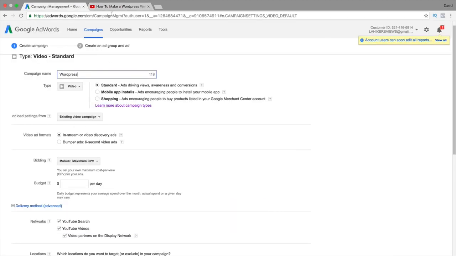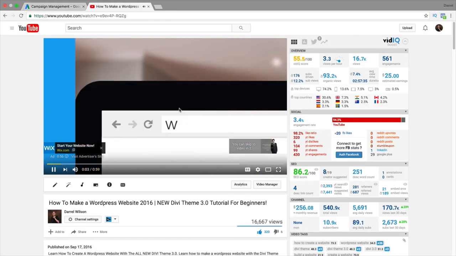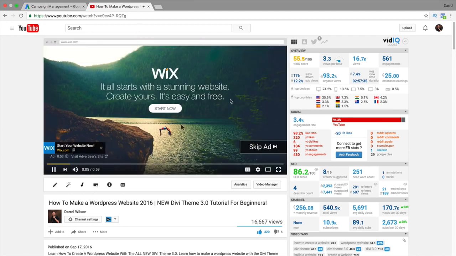So this right here, in-stream ad, is this right here. So for example, I'm playing the advertisement, and now we can skip the ad. Now remember, if you skip the ad, you will not be charged. So this is super effective, and most companies use that.